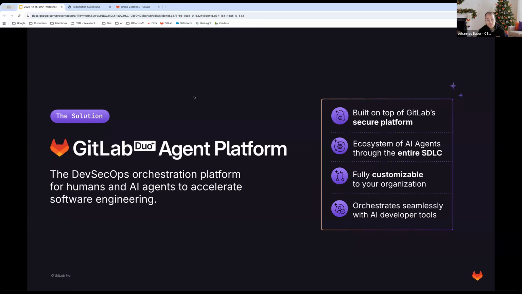GitLab Duo agent platform is built on the GitLab secure platform, which means security isn't bolted on, it's built in. It has an ecosystem of AI agents throughout the entire software development lifecycle, and it's not just code completion. It's fully customizable to your organization's needs, and it orchestrates seamlessly with your existing AI developer tools. And this isn't just another AI coding assistant, it's a comprehensive platform for the whole software development lifecycle, from planning to creating a merge request, implementing features, deploying, and also monitoring.